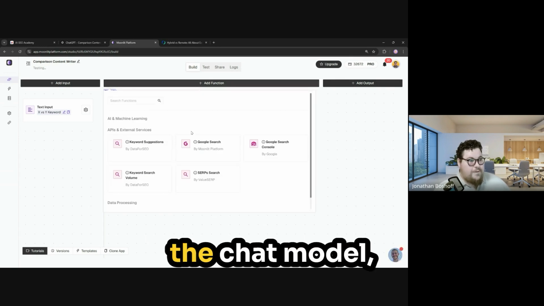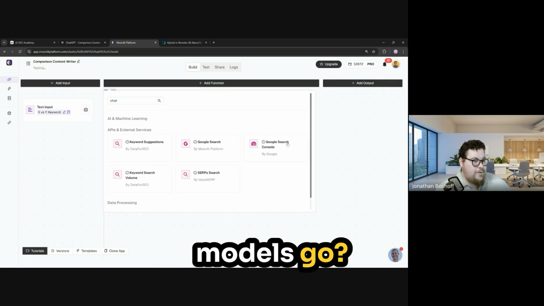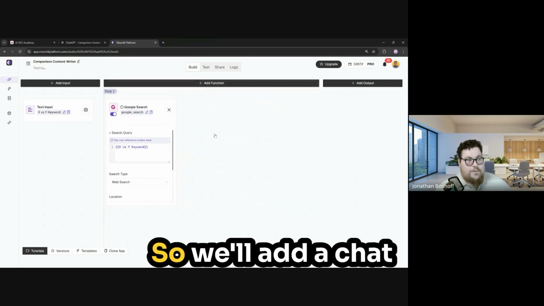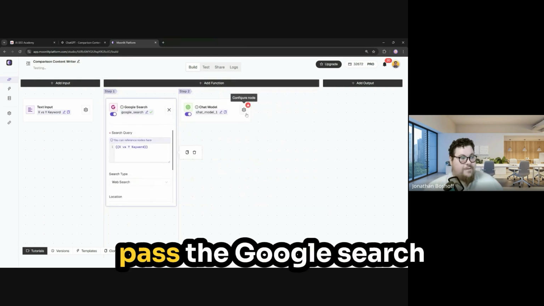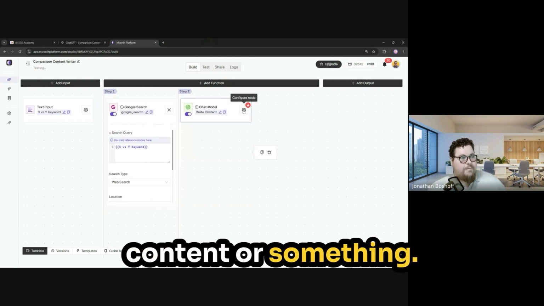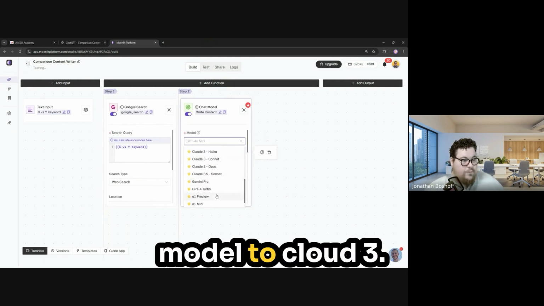And then for the chat model, where'd my chat models go? I'm just going to reload my screen real quick here. It's kind of bugging out on me. There we go. So we'll add a chat model and then we'll pass the Google search results to the chat model. Let's call it write content or something. And we'll change the model to Claude 3.5 Sonnet.